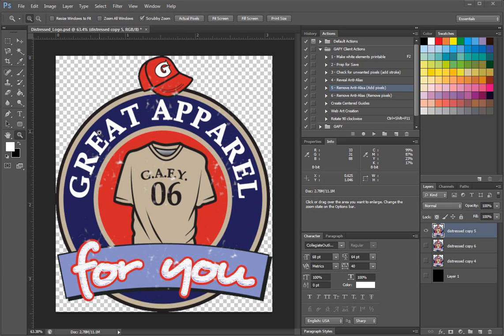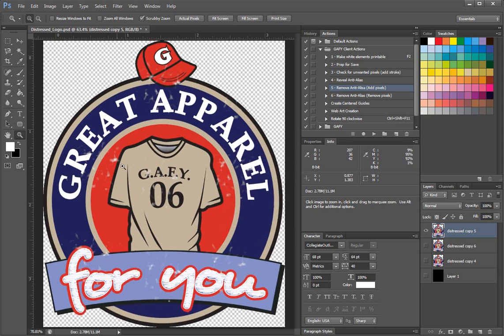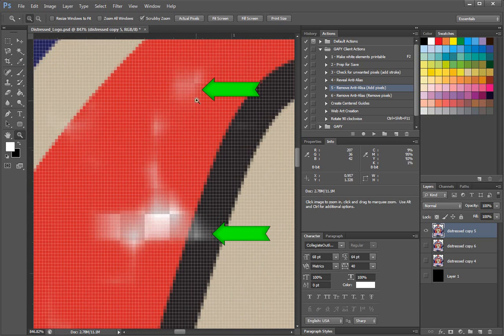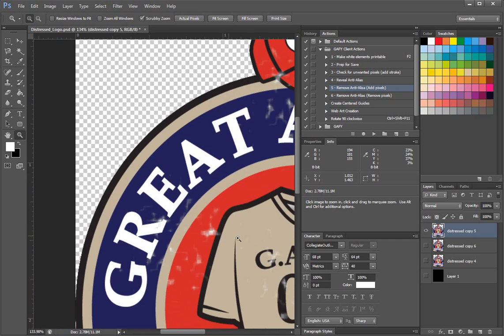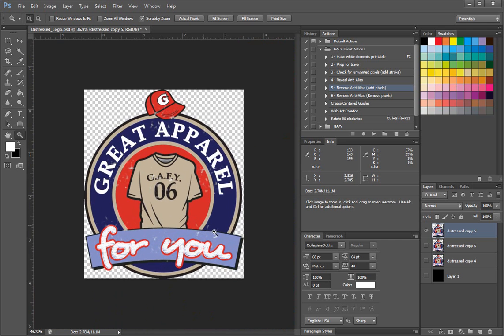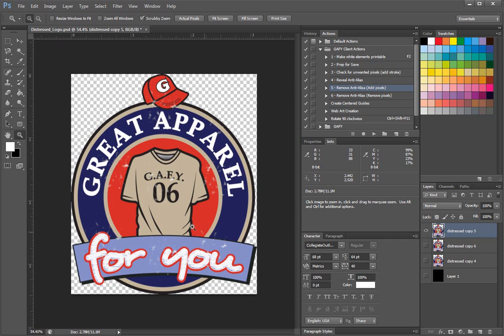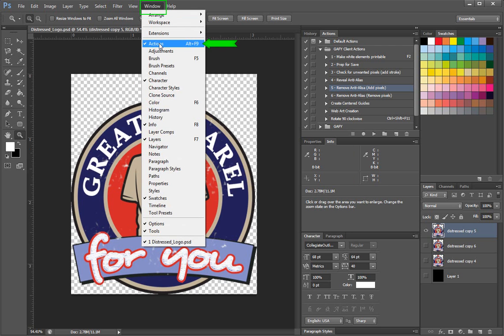My design for this part of the tutorial is going to be the same Great Apparel For You logo, except this time I'm trying to give it a worn-in or vintage or distressed look. If I zoom in on these distressed points, you're going to quickly see that there's a lot of transparent pixels. It's something that we can't have when we're using the DTG process, so we need to have a way to get rid of those.